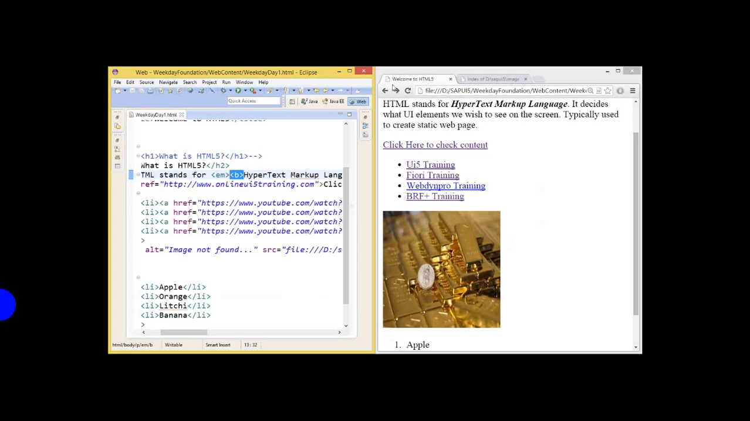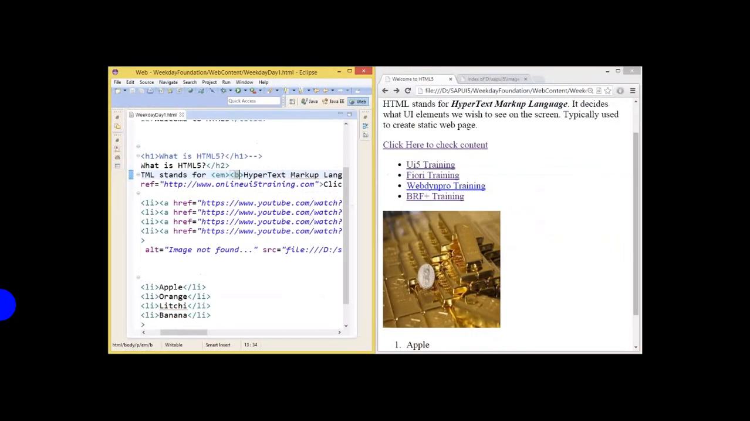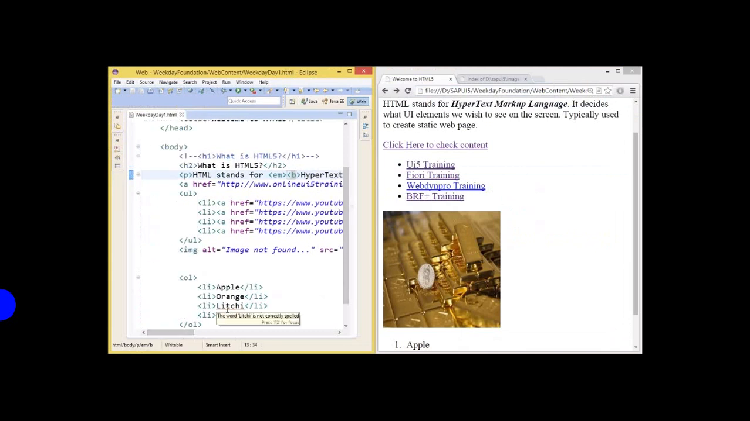But make sure the nesting is proper. If you started the emphasize tag first, it should end last. If you started the bold tag first, it should end first. Okay. That nesting is important. Apart from that, the order doesn't matter. Okay. Any other questions, guys, before we close today's class?